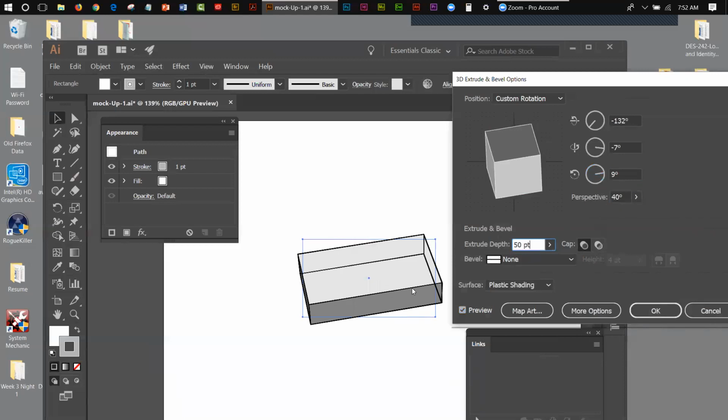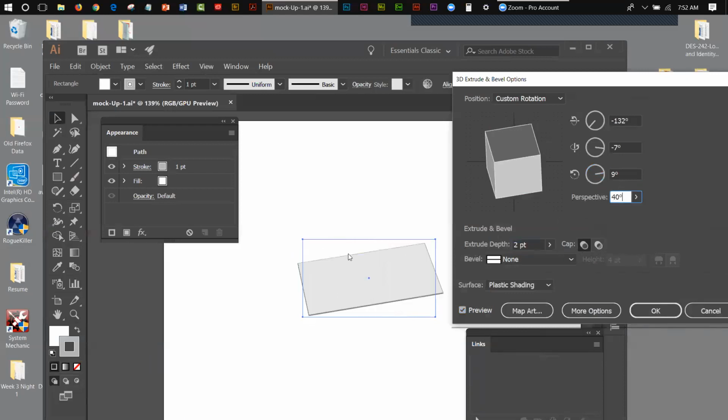This thing looks more like a brick than it looks like a business card. Am I right? So what I want to do is I want to thin this thing out and make it look like it's paper. So I'm going to take the extrude depth all the way down to 2. And then I'm going to click back on perspective so I can see that happen. Now that, to me, looks like a pretty darn nice business card, okay? So there's my business card. That's all it took for me to turn this thing into a 3D business card.